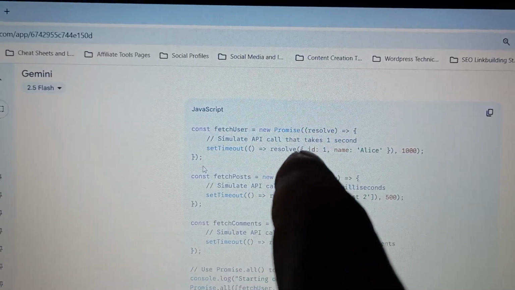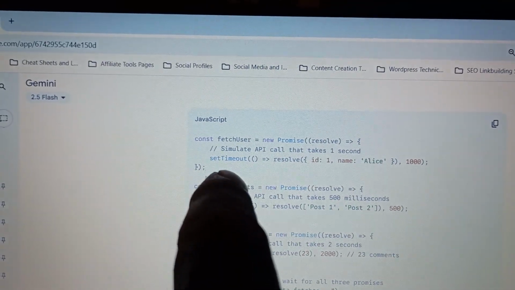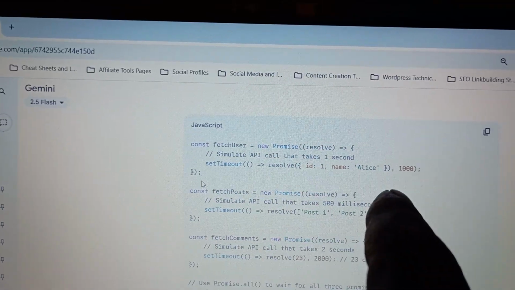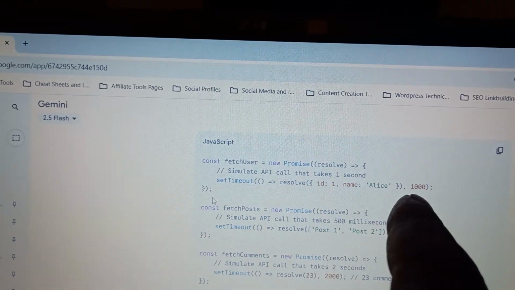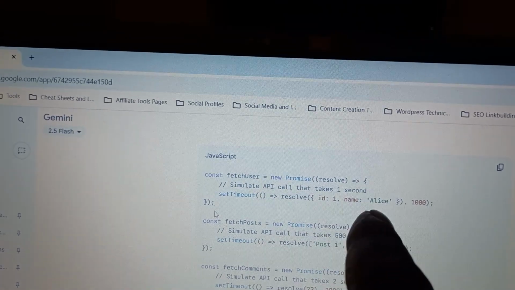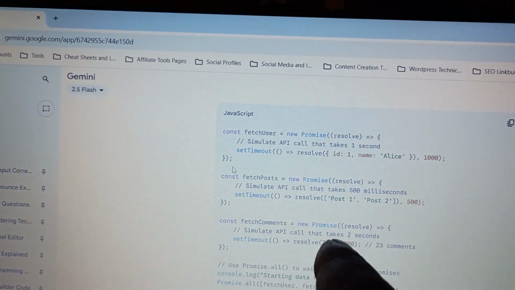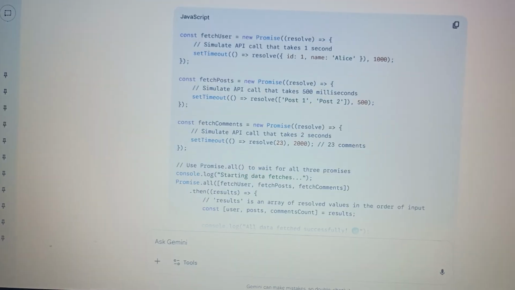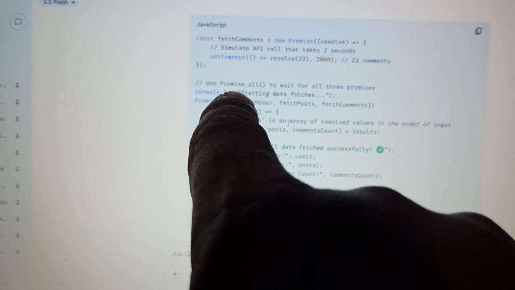So we're going to create a promise and the parameter is going to be resolve, obviously. We're going to have a setTimeout, and for example, in this fetchUser, after 1000 milliseconds, or 1 second, this data, or this object right here, is going to be resolved. So we have a few promises right here, and then our Promise.all implementation right over here.